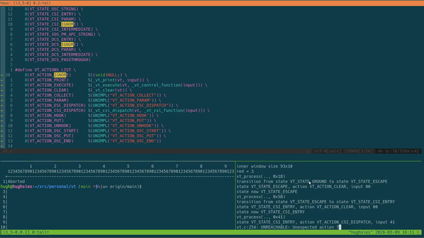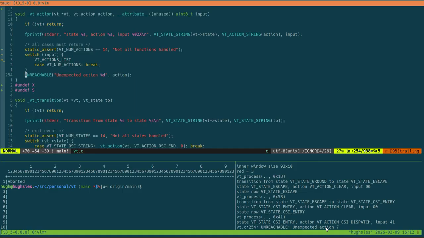So that means now we should be able to see a bit more. So what did we get? We transition to escape. We did the clear action. We now get a CSI entry. Cool. We have an action clear. Perfect. We know how to do that. And now we're in dispatch and unknown action 7, 254. Unexpected action.